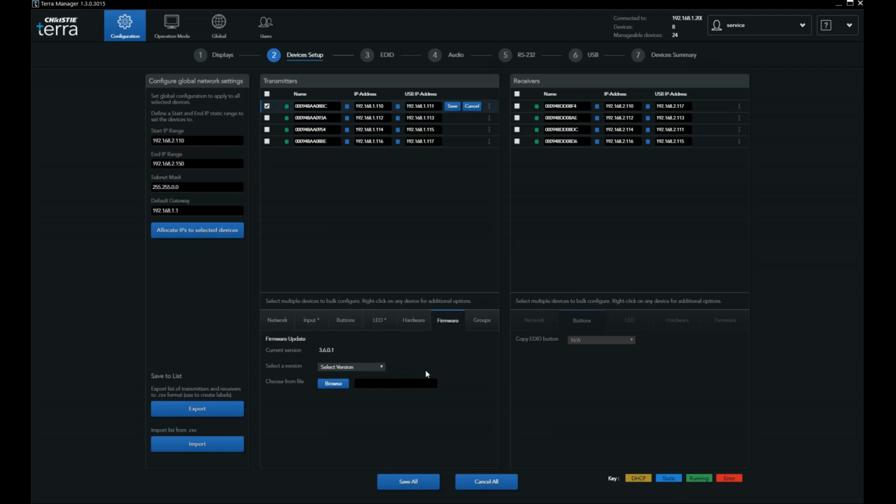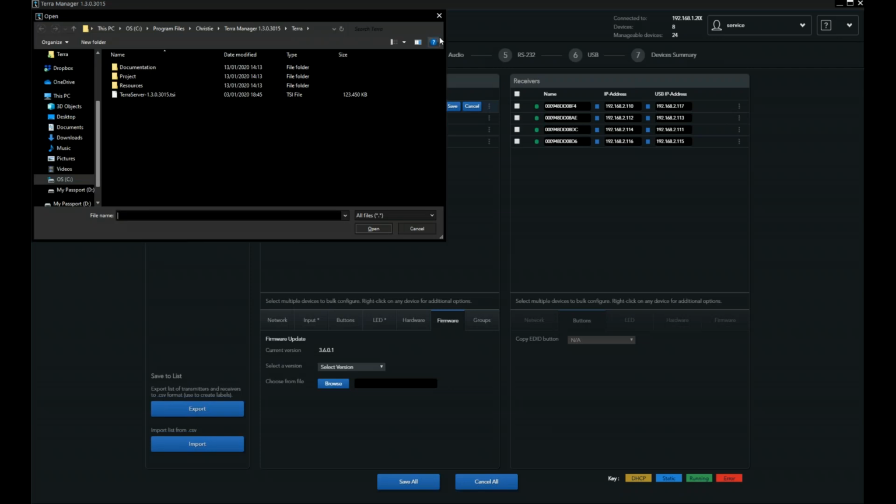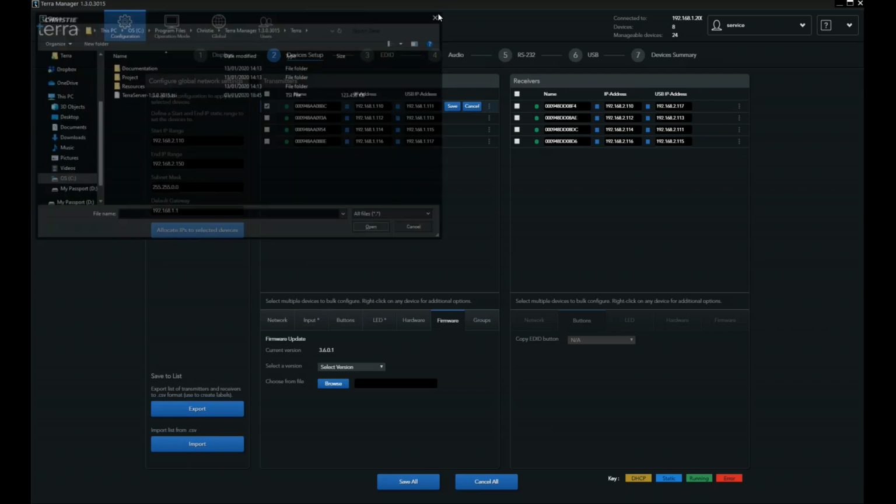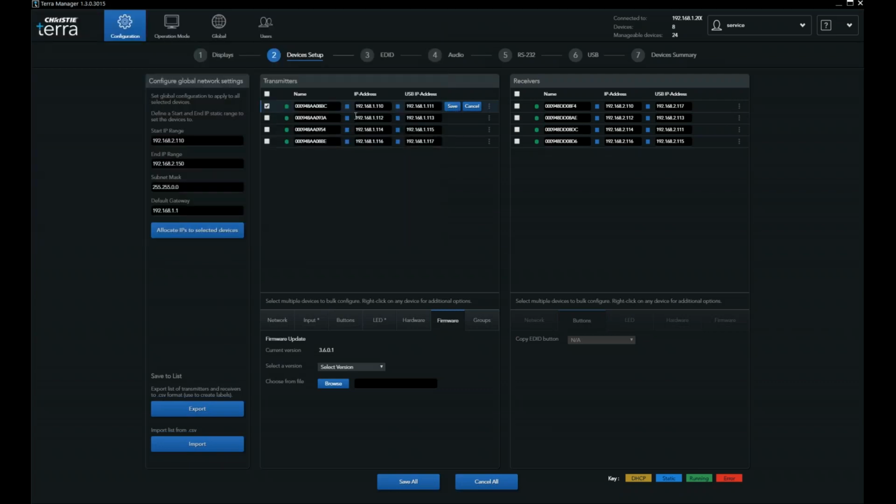If you get a firmware update in the form of a file that you've got on your laptop or the control PC, then you can go and browse here and grab the update file. Once you've done that, you save either here, or if you've chosen all of them, you can go down and save all down here, and that will automatically update all of the devices.